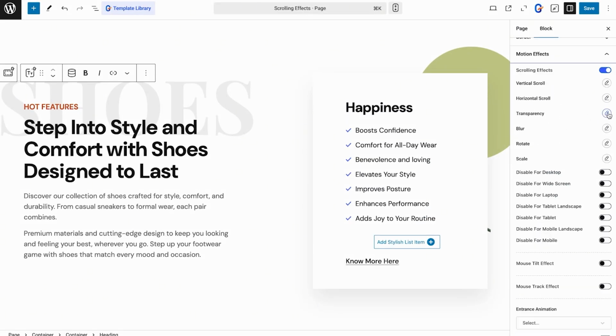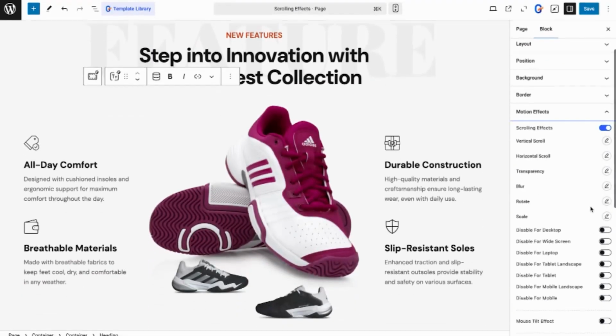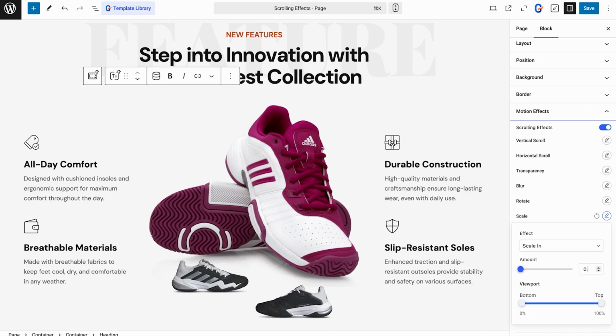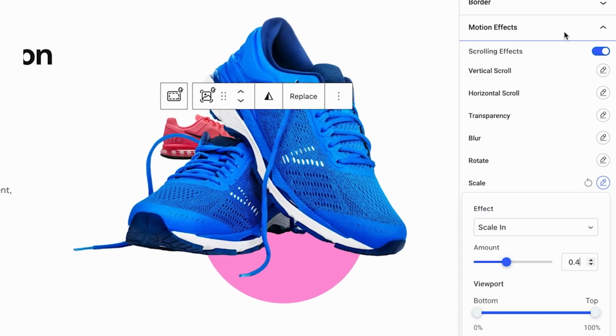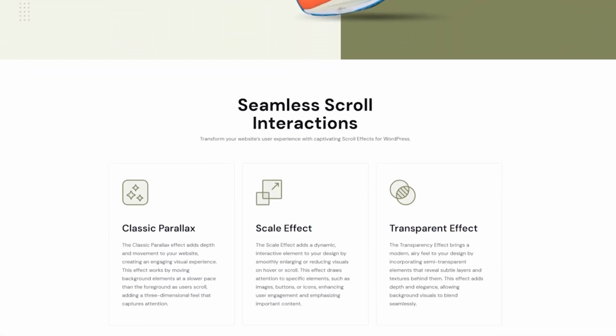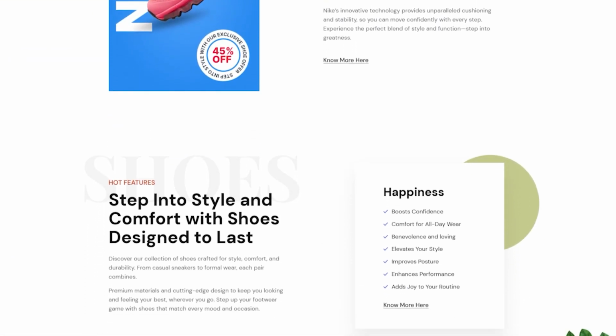You can change the transparency effect and amount as well. You can customize the scale effect in the same way. Play around and find out the look that suits you best. Now you can view GutenKit's scrolling effects feature in action.